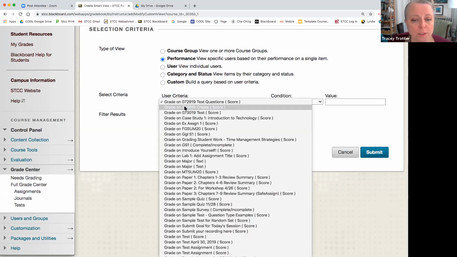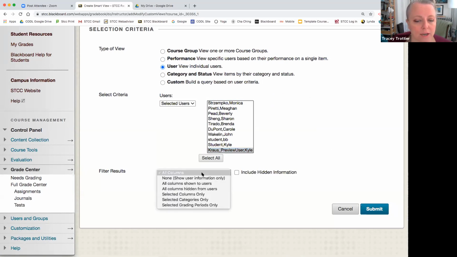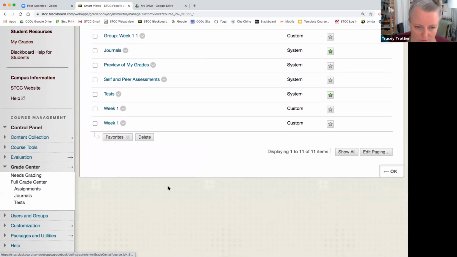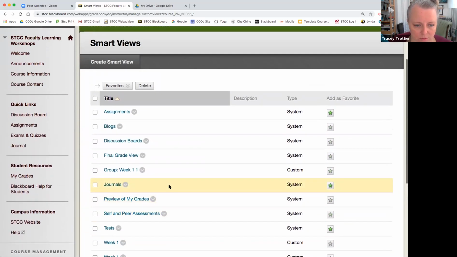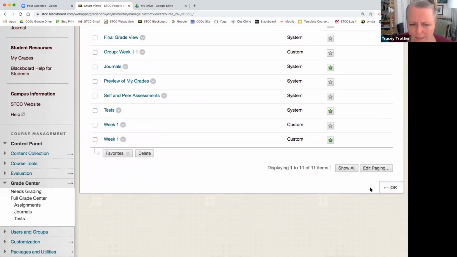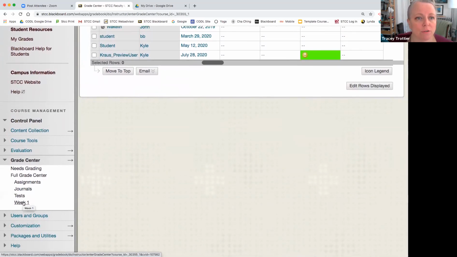So the grades on this particular test, if I want to actually have a specific user, I can go ahead and select, I'm going to actually select preview user Kyle. If I select that person and I want all of the columns that are available, and I hit submit, and I scroll down here, there is now going to be, where is my, oh, I called it week 1. Oh, that's not smart of me. I go like this and hit OK. I now have a week 1 shortcut or smart view at the bottom.